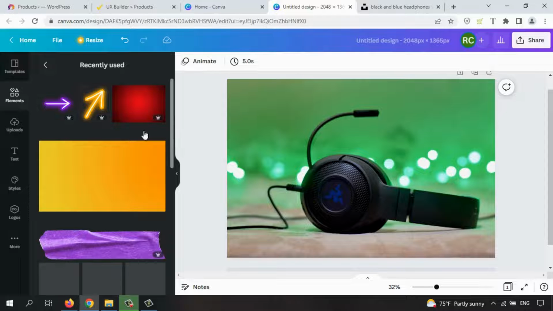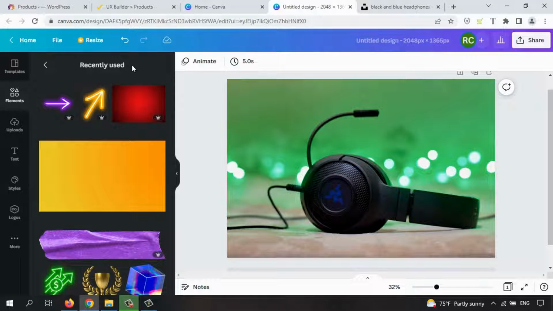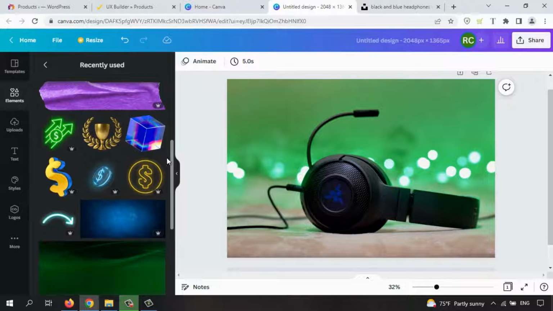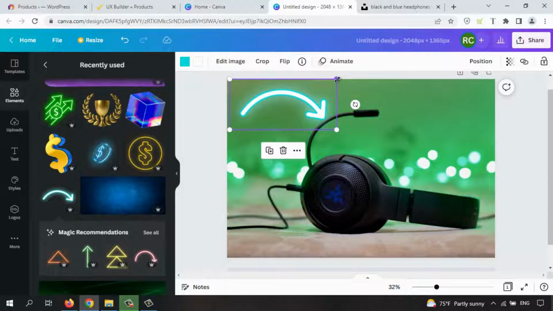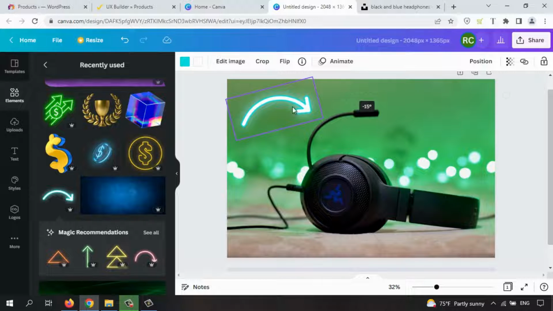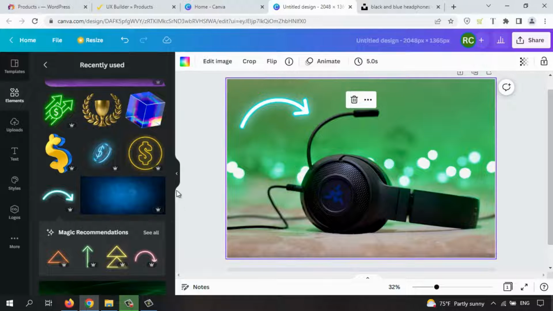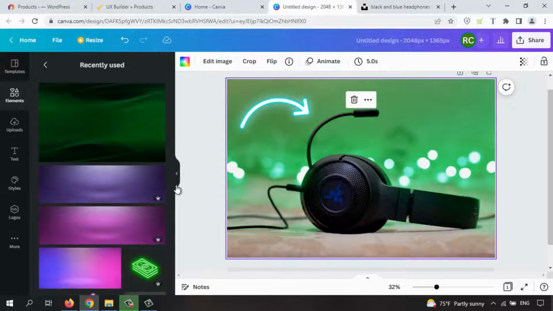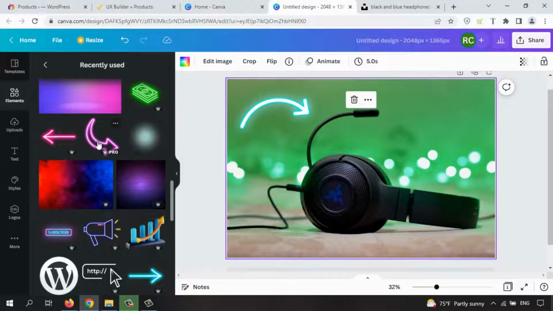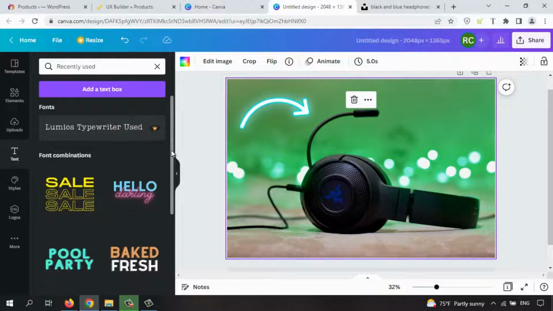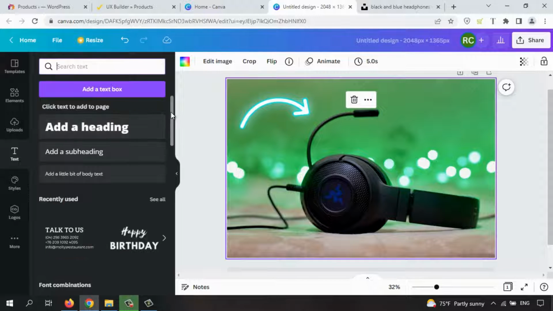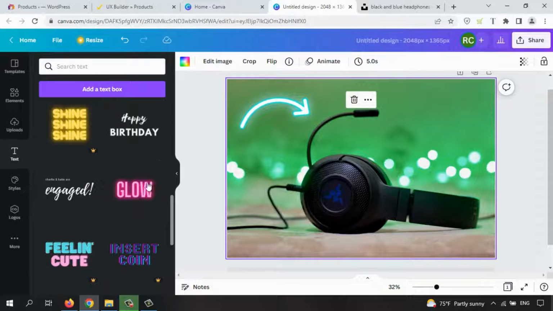And we can use different graphics here when we click on elements. These are elements recently used by me, and you can also choose these elements, for example, to edit our picture. So I have chosen here an arrow, so we can use this element as well. What else? Okay, maybe we can add some text here. So we can use some text here, not recently used, but something like this one, for example.